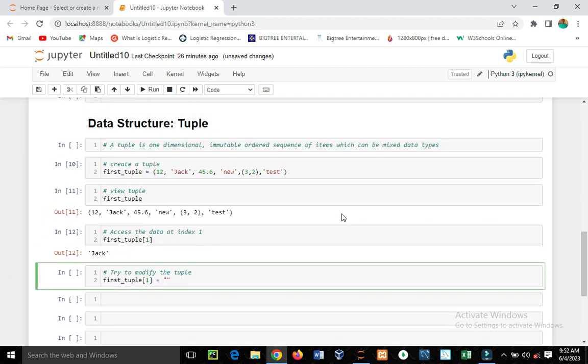This is why I said I will explain immutable for you. We say a tuple is one dimensional, and a tuple is immutable. Immutable means you cannot change it. You cannot modify anything that's already been written in a tuple. So let's try to change the value at index number 1. We have first tuple, we have indicated that we want to change index number 1, so let's change it to Mark. Let's see.